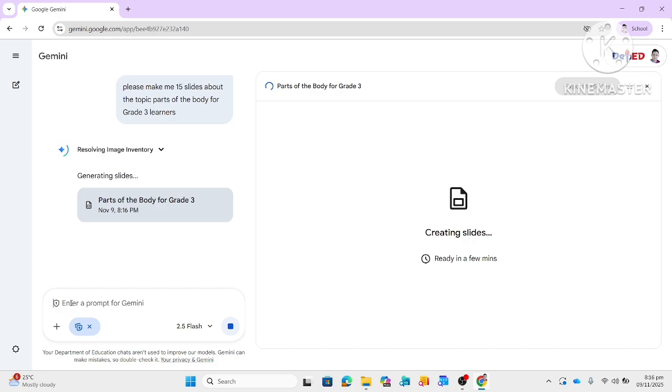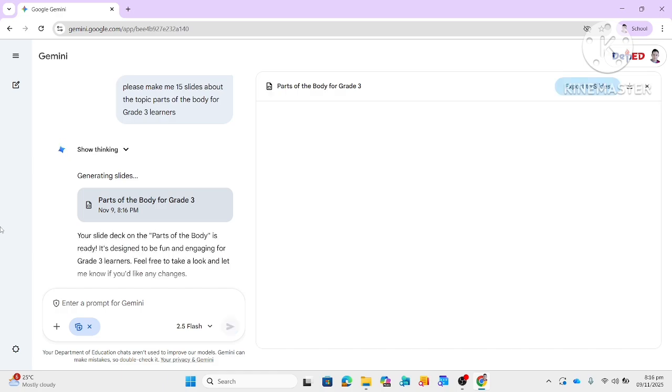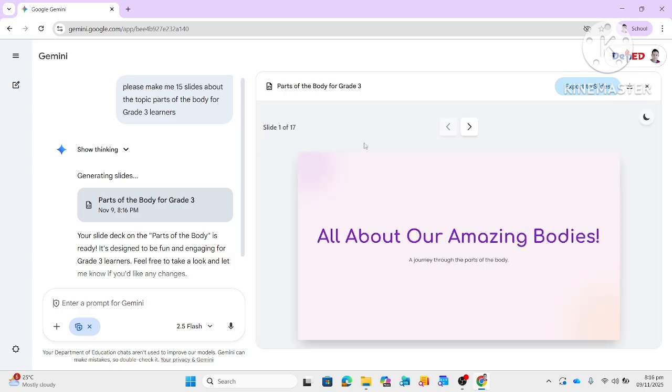Alright mga kaguro, it's still loading. We'll be waiting until it's done mga kaguro. Alright, so it's almost done and it's perfect. So we have already 17 slides. So a while ago I typed 15 slides, but we have here a total of 17 because I believe there are additional 2 slides, one for the front page and the other one is for references or something like that.